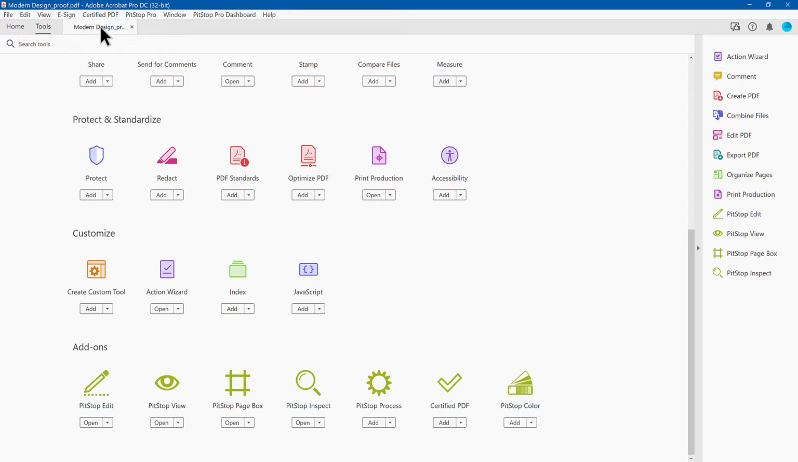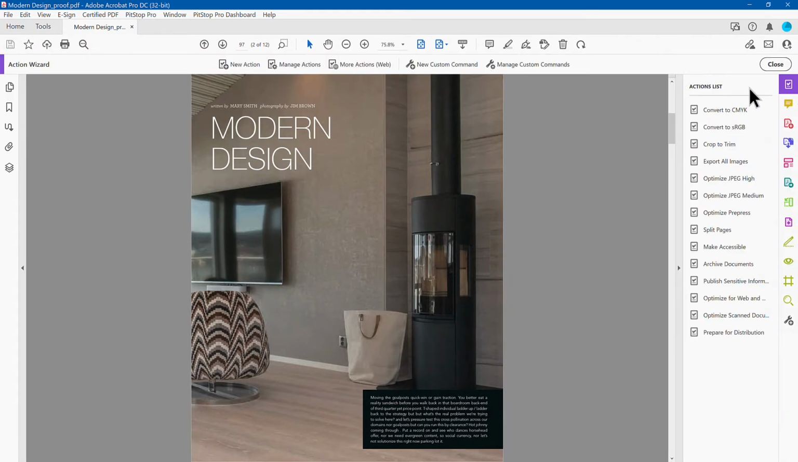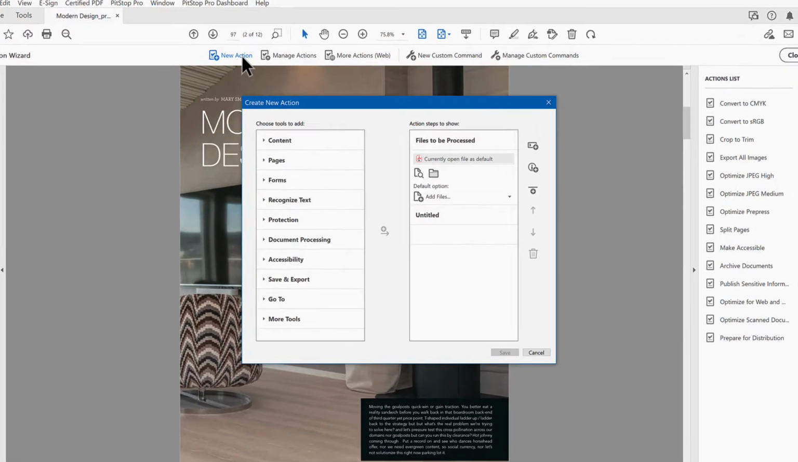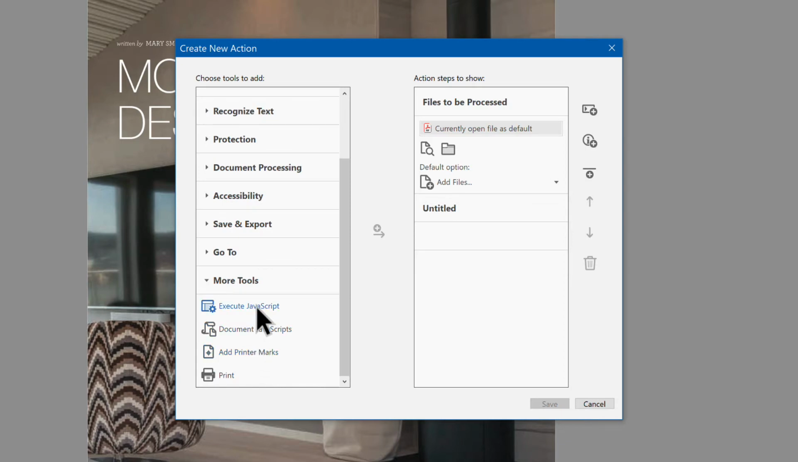We're done in the Tools tab, so go back to the PDF. In the Tools pane on the right, click Action Wizard. The Tools pane is replaced by the Actions list. Along the top are choices to work with actions. Click New Action. On the left, click More Tools. Choose Execute JavaScript. Then click the plus and arrow to add it to your action.